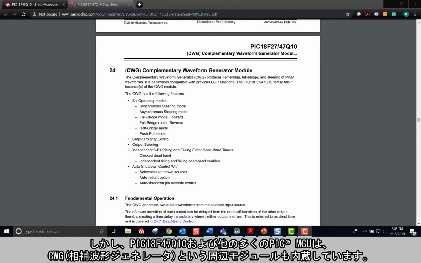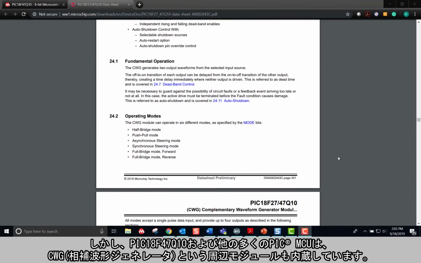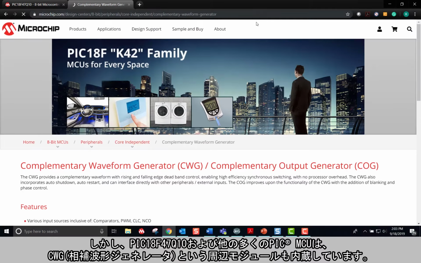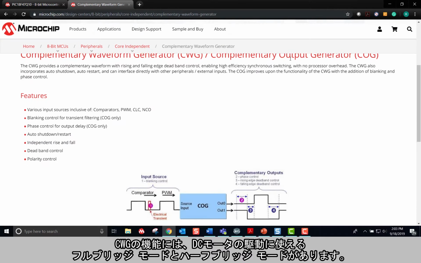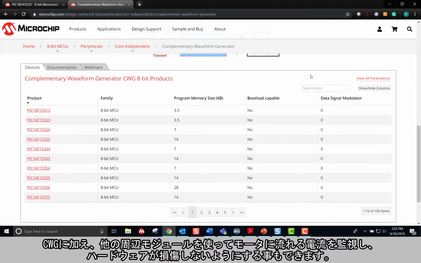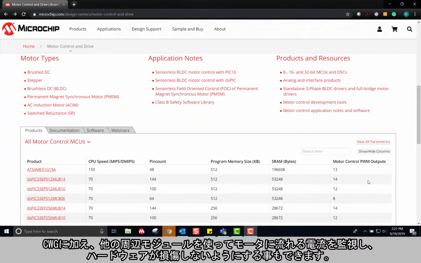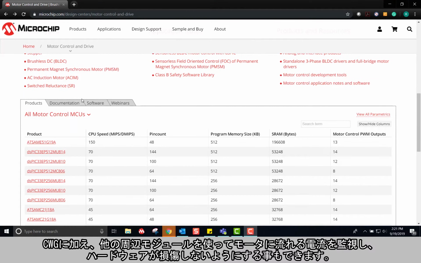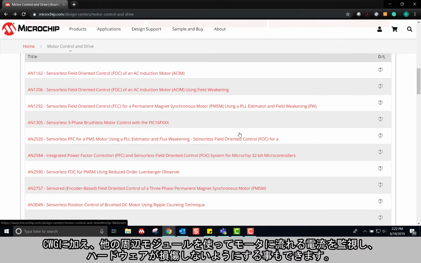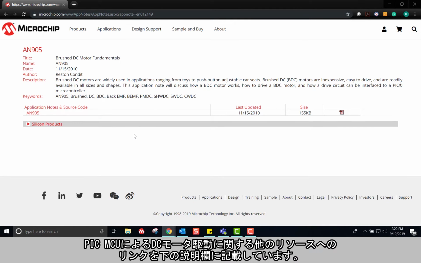PIC18F47Q10 along with many other PIC microcontrollers also features a peripheral called the Complementary Waveform Generator or CWG. The CWG features full and half bridge modes which can be used to drive a DC motor. In addition to the CWG, you can use other on-chip peripherals to monitor the current going through your motor in order to ensure that you do not do any damage to your hardware. Links to more resources about driving a DC motor with a PIC microcontroller can be found in the description below.